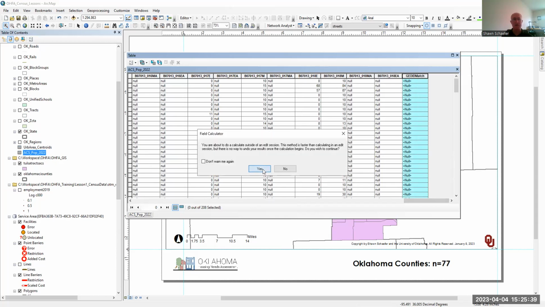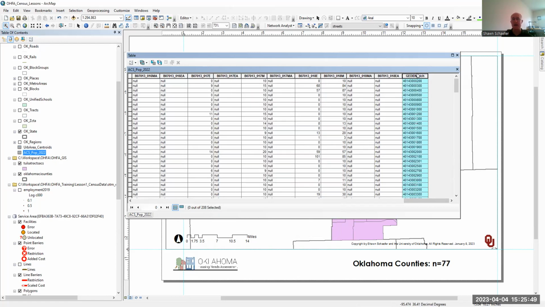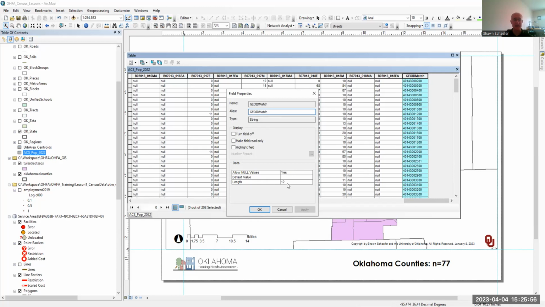It gives me a little warning here. I just say yes. And so GeoID match is going to be equal to GeoID short. So it's a very simple formula. We hit OK. And now that is entered there. And if I hit the properties, they should be string or text, and they are. So this should work for our join.